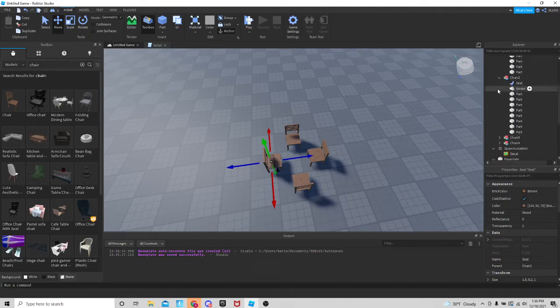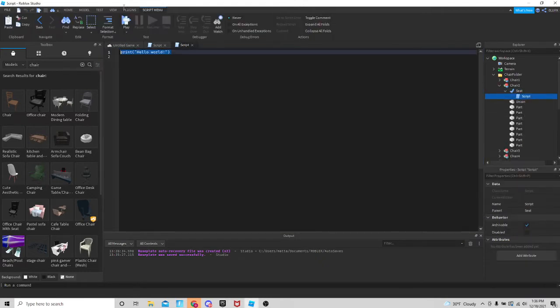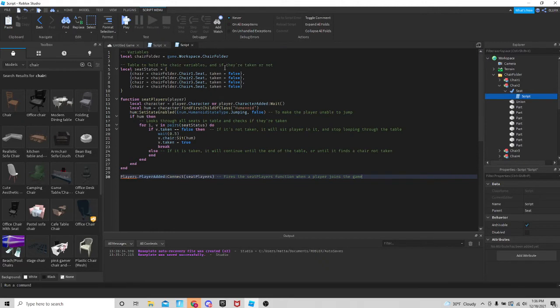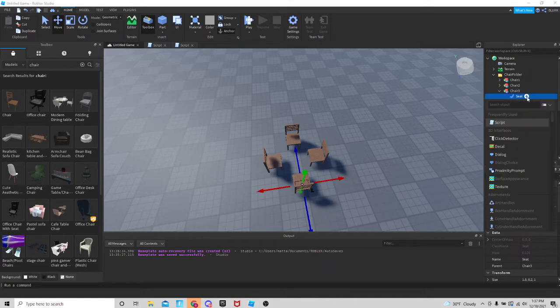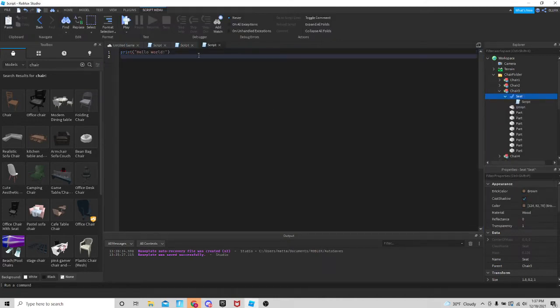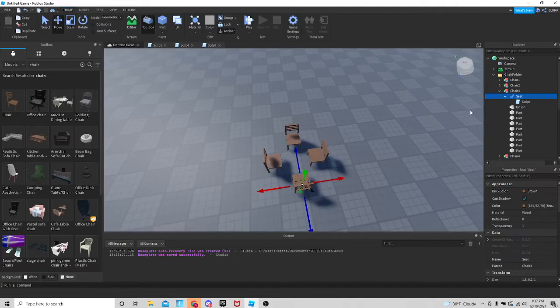So here, let me just close this one so it doesn't keep bothering me. Put a script in here. Just copy and paste the same thing. And this is basically saying that if somebody joins and sits in a chair, that chair is considered true. If it's printed as true, that means a new player that joins cannot spawn in the same seat as the person that is already in the game, if you know what I'm talking about. But yeah, basically just do this to every script.